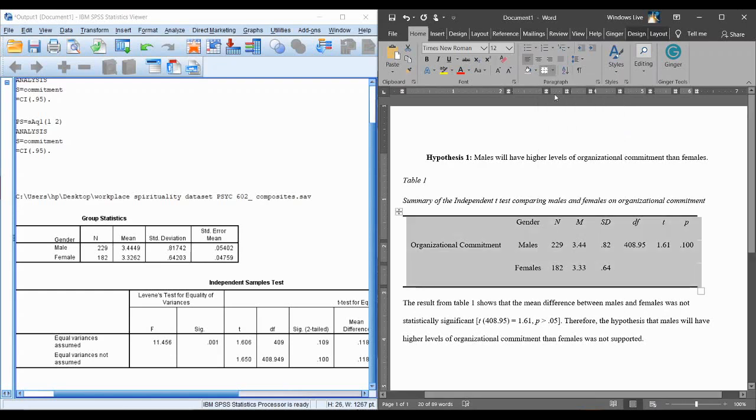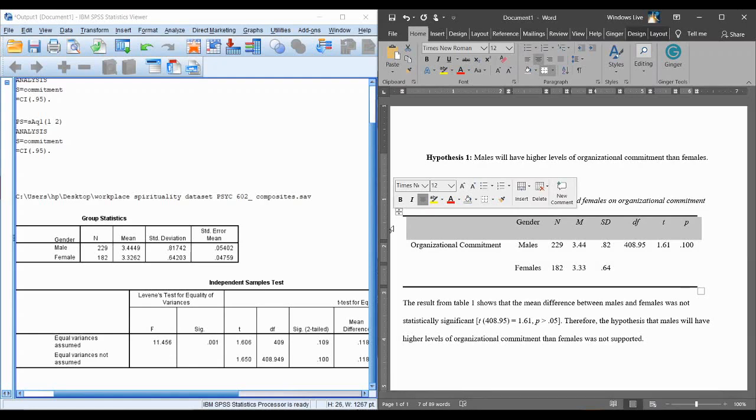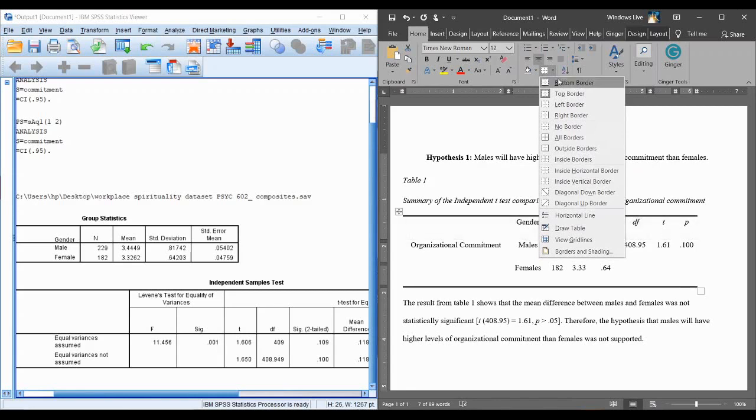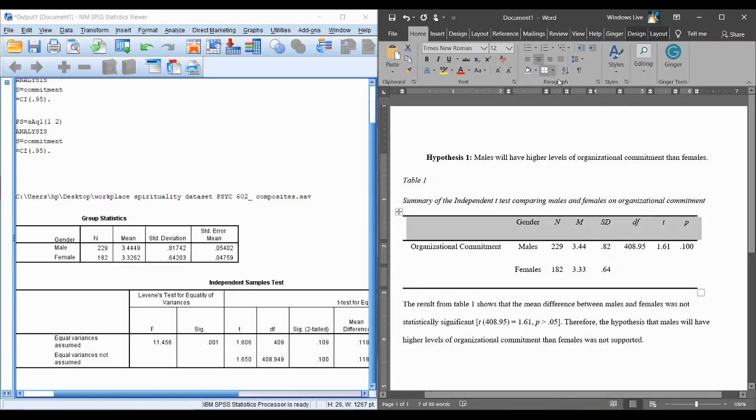So right now we have 2 horizontal lines, and we are left with the last horizontal line. You highlight the first row, then you go to borders again and select bottom border. So right now we have 3 horizontal lines. That's the requirement when it comes to APA when you're doing your write-up. That's how you're supposed to do it.